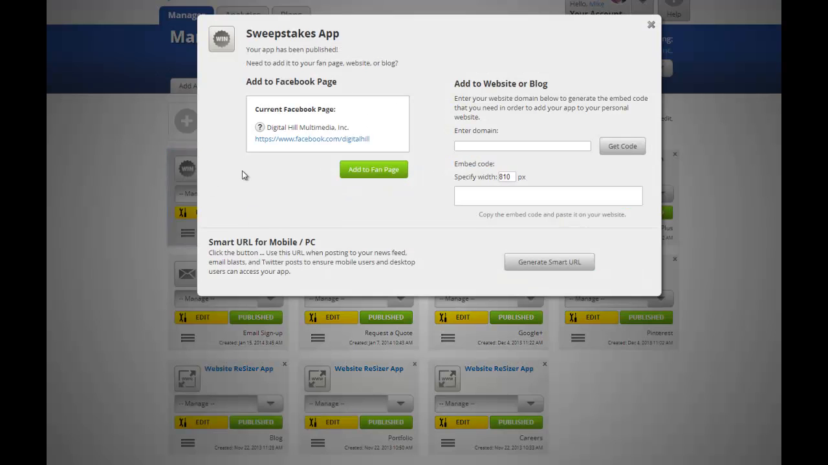It's going to run me through a process. What Facebook page do I want to add it to? So I would need to use add to fan page to push that to the Facebook page. If I want to add it to a website or blog, I need to enter the domain there, and once that domain is entered, then it would generate the code. I would be able to copy that code and add it to my website. So let's just do that quick. And it's generating that code for me.